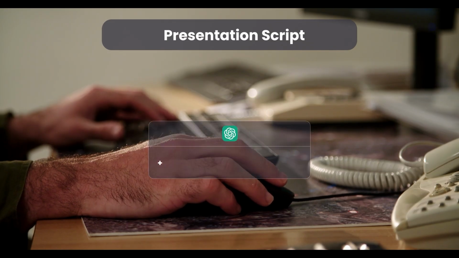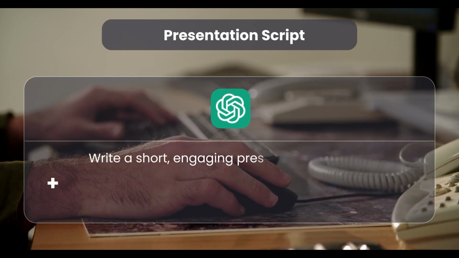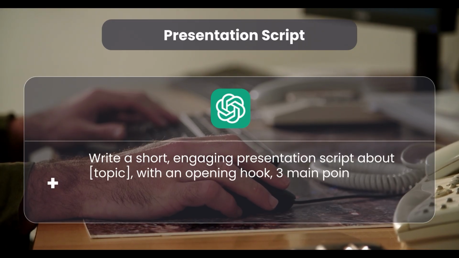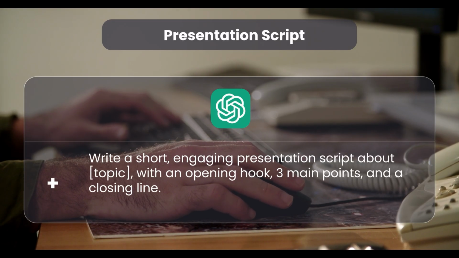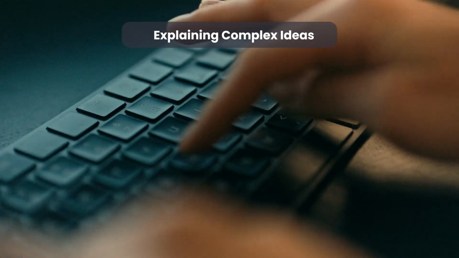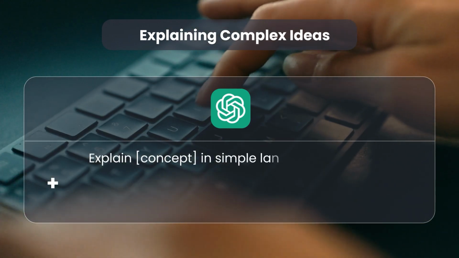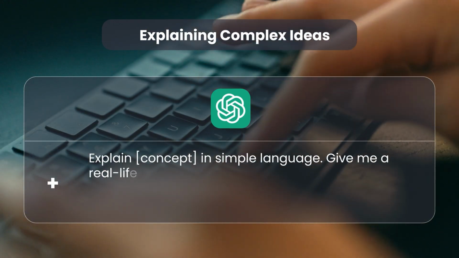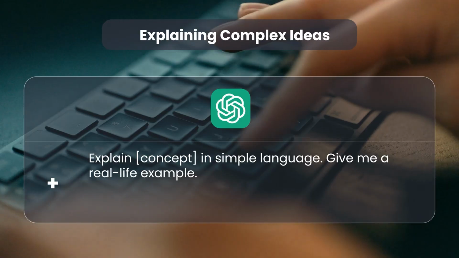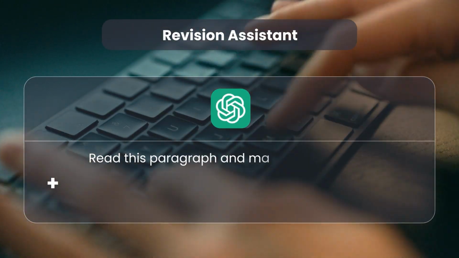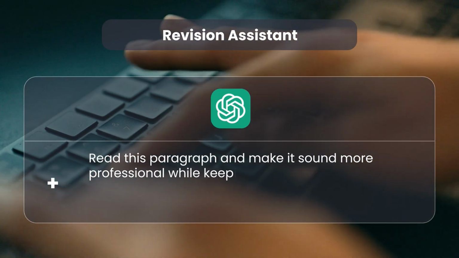Presentation script. Write a short, engaging presentation script about [topic], with an opening hook, 3 main points, and a closing line. Explaining complex ideas. Explain [concept] in simple language. Give me a real-life example. Revision assistant. Read this paragraph and make it sound more professional while keeping my personal tone.